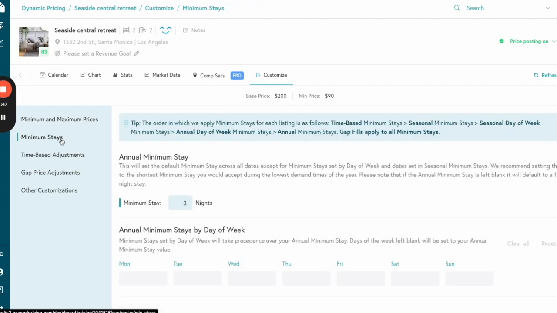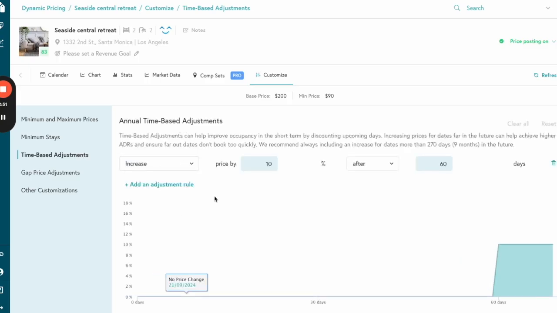Additionally, you can see that we also have rules for minimum stays and time-based adjustments. This is related to increasing or decreasing the prices as we see the time to the booking, the time to the arrival date, to the check-in date. So I could create decreases in prices for short-term, like people booking in the next coming days, and I could create increases or premiums for people booking with a lot of time in advance.